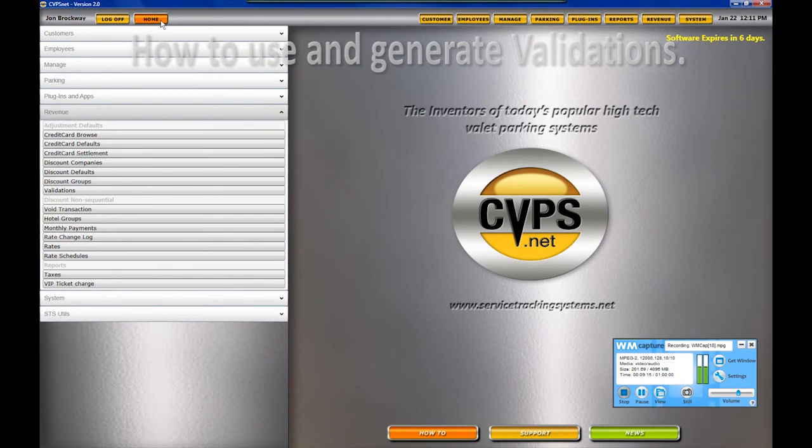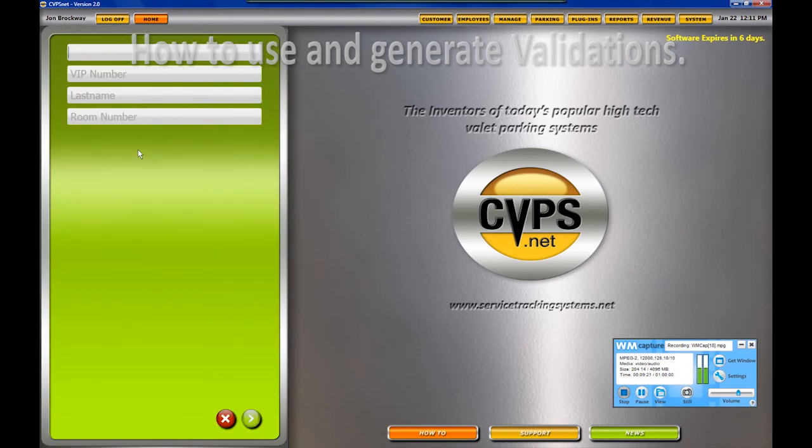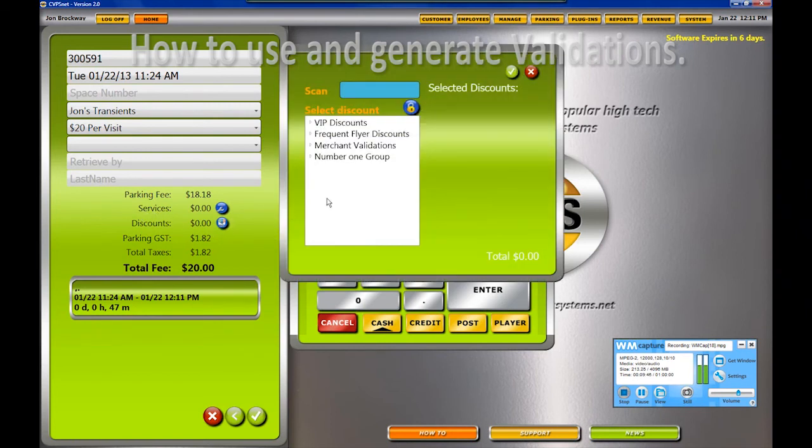Okay, so the last step is to show you how to apply this validation to the parking fee of any ticket. So I'm going to go to Vehicle Requests, 300,591. Now this is a ticket I happen to know is already currently parked in the system. I can see here the system calculated a $20 fee. And to apply the discount to it, I'm going to click the Discounts button here.